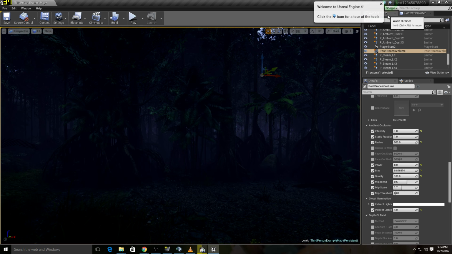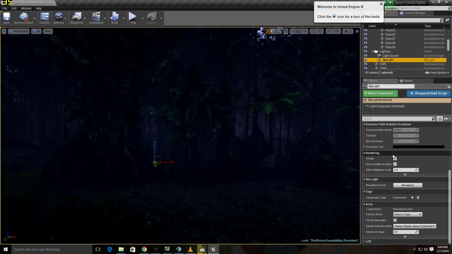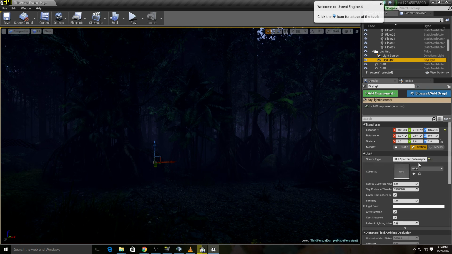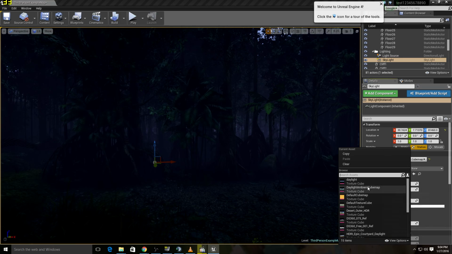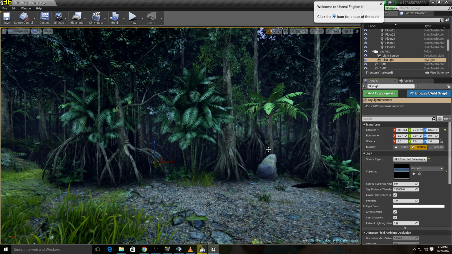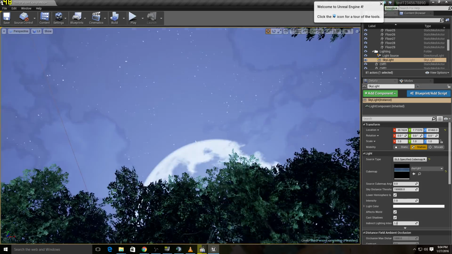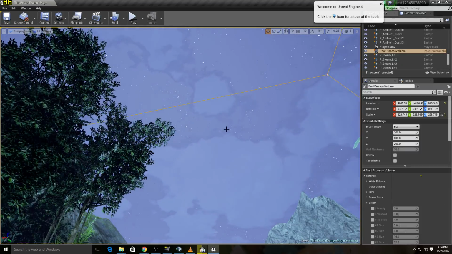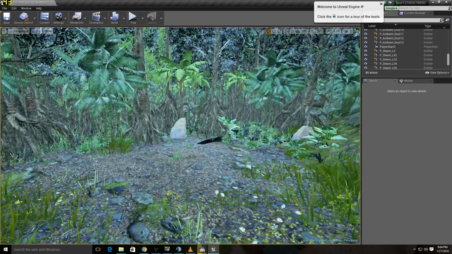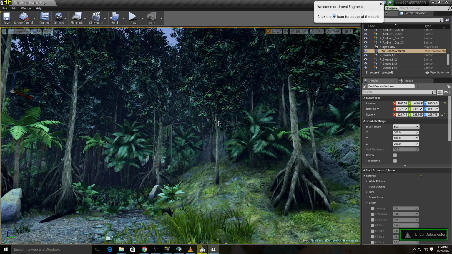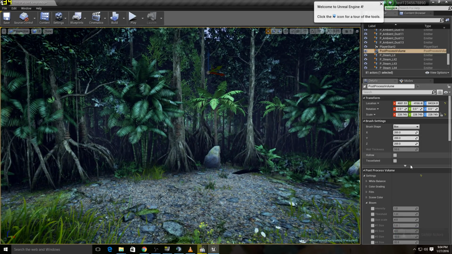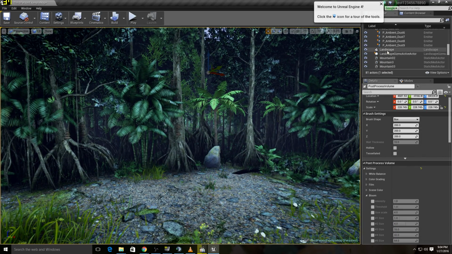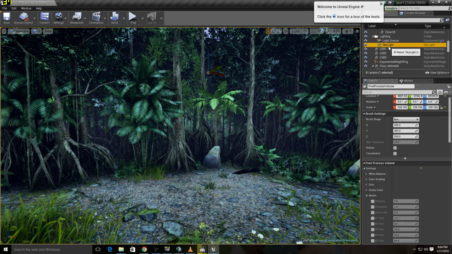So what we're going to do is go to the Outliner and select the skylight, and we're going to select a cube map. Notice how everything just changed and lit up like it was the 4th of July. So we're going to delete that. That was actually holding us back, so we're going to re-enable that. And that kicks in.